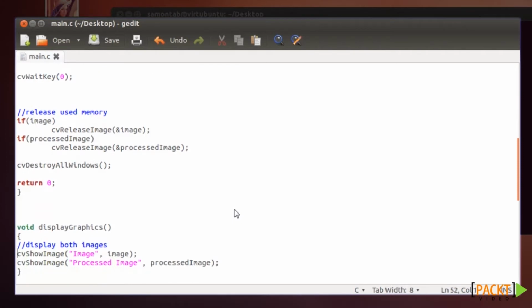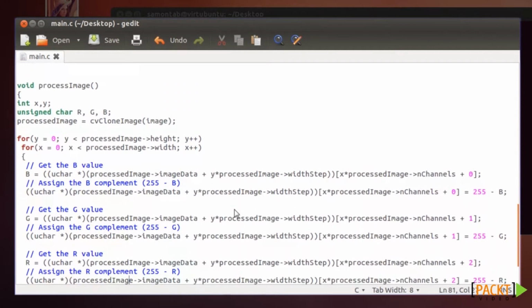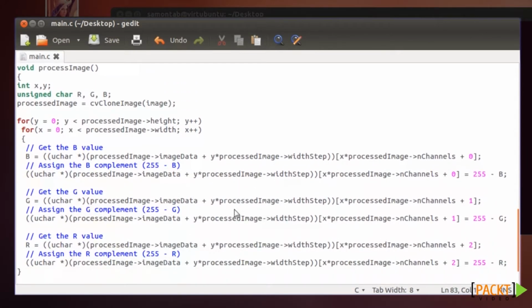Okay, and then you can call this function to destroy the windows that you have. Displaying graphics is very easy. You just call cvShowImage with the name of the window and the image that you want to show in that window. And the processing is a little bit more complicated, but it's not that hard.